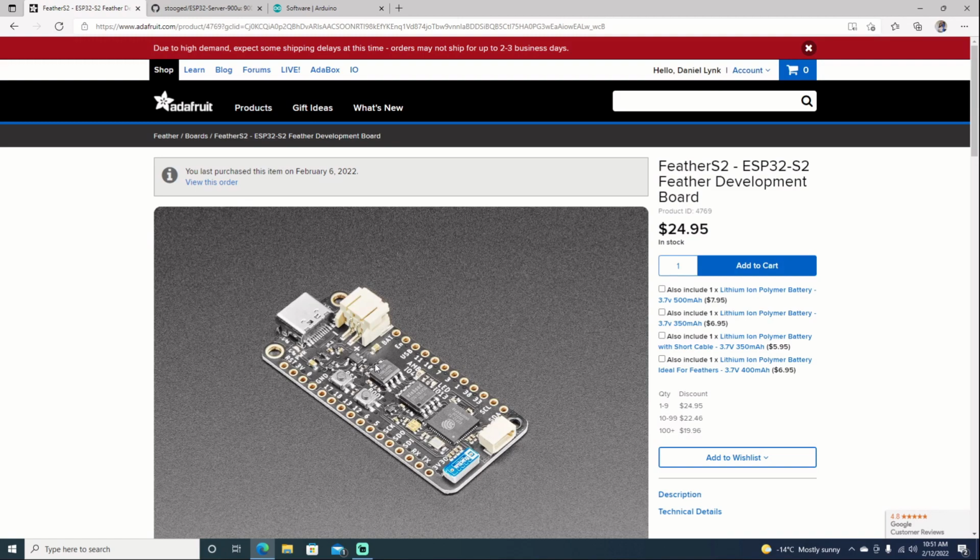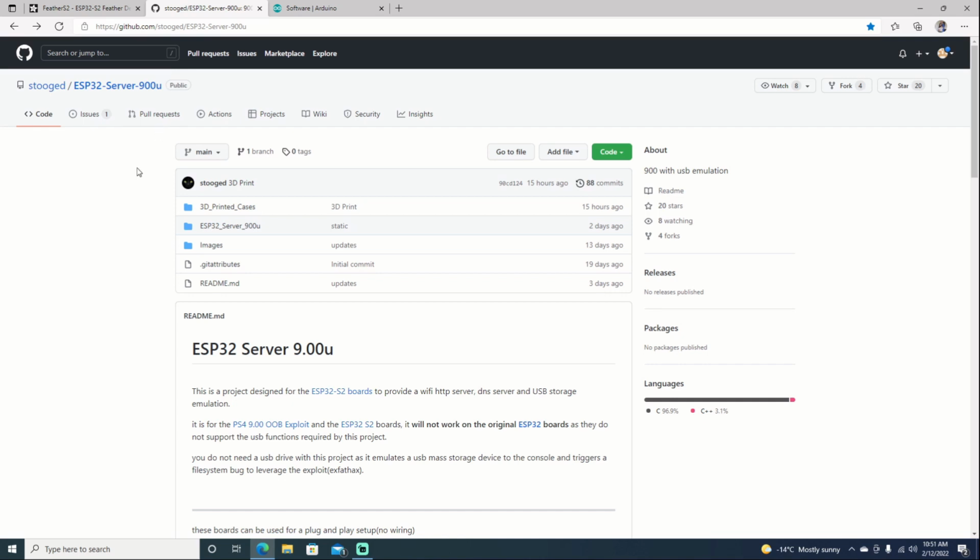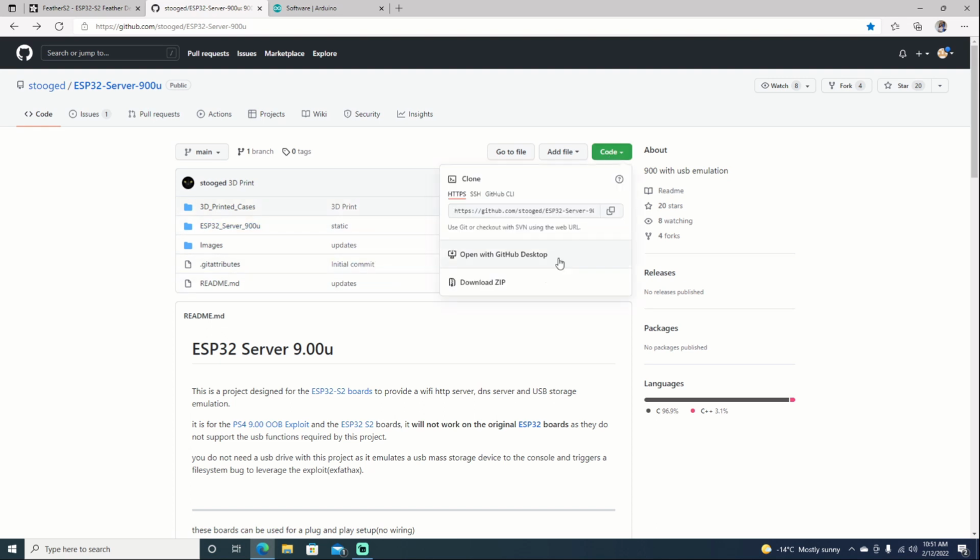We're going to go ahead and get it set up, flash it, and then go ahead with the jailbreak. So the first thing we're going to need to do is jump over to Stooged's GitHub. We're going to need a few things. We'll definitely need the actual files to flash it with. You can go ahead and just download as zip.